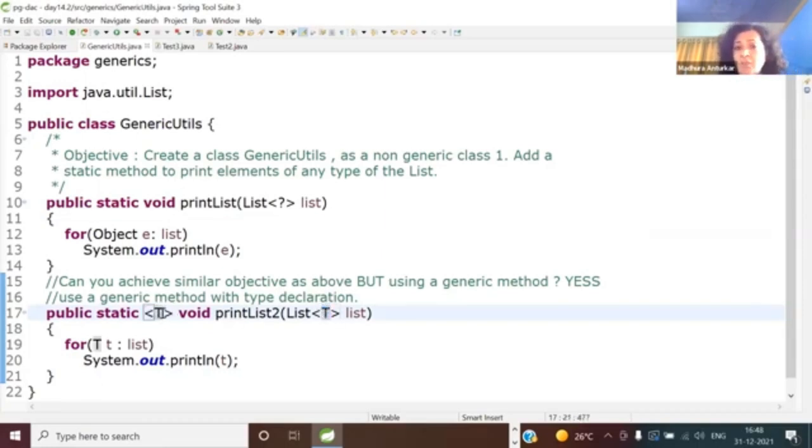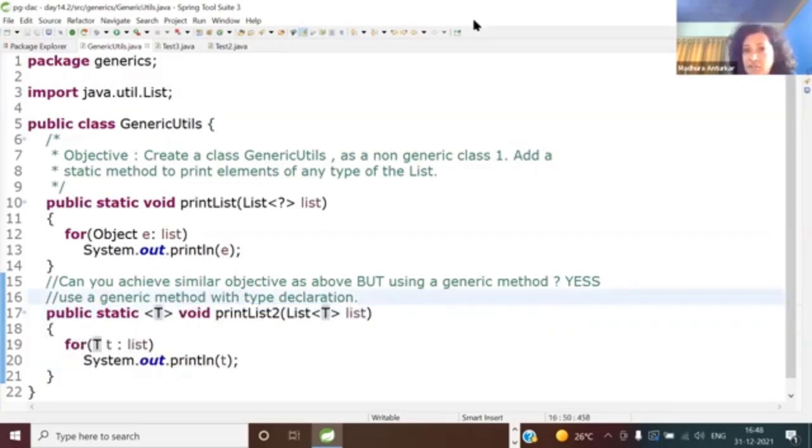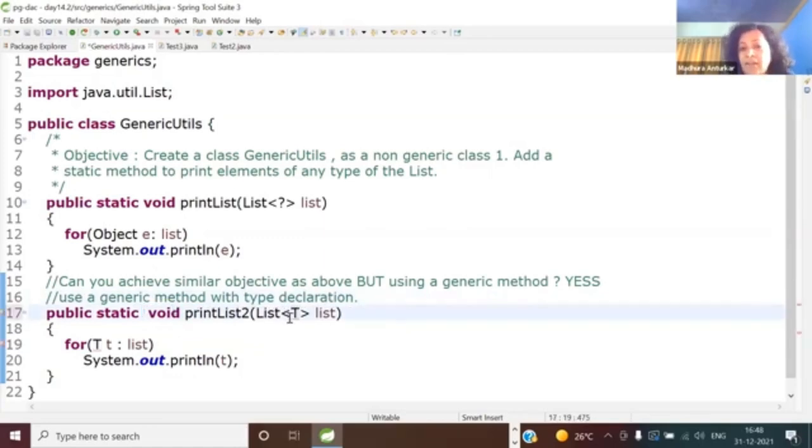By the way, there's nothing special about T. You can replace T by K or A or B, anything. You have to tell the compiler that this particular type I'm going to use in my method. That is called a generic method, a generic method with a type declaration. I had removed it also, and I had shown there was a compiler error. It will say T cannot be resolved. You understood my explanation, Nilesh? Without that, the compiler will not compile your code.